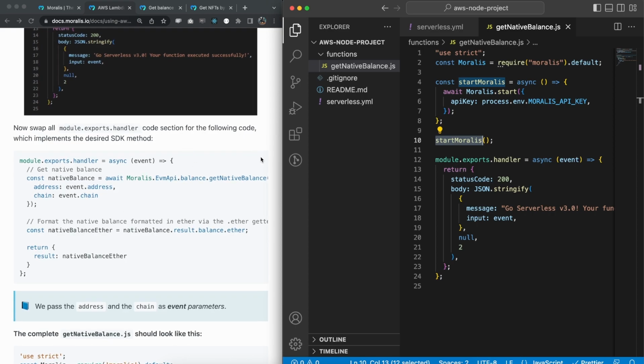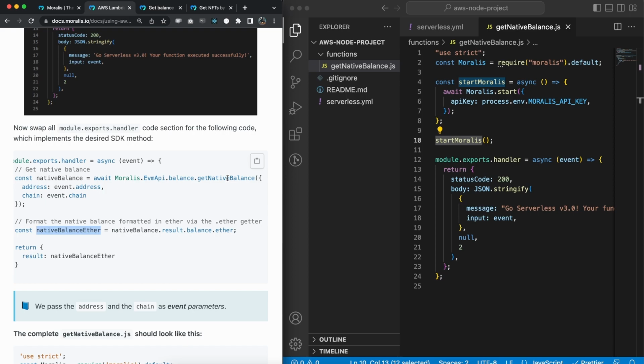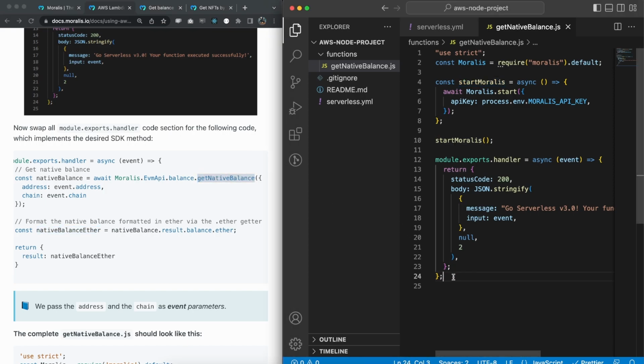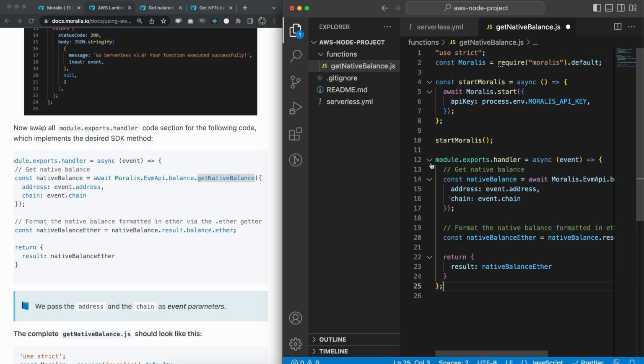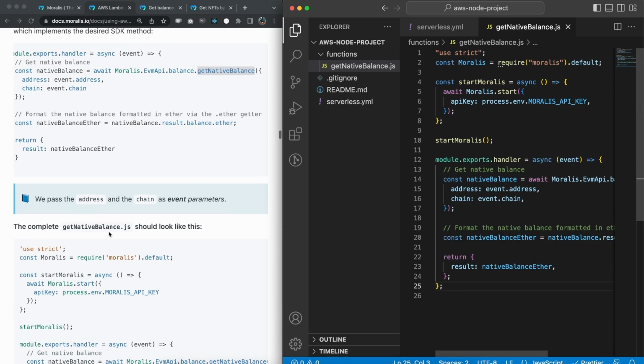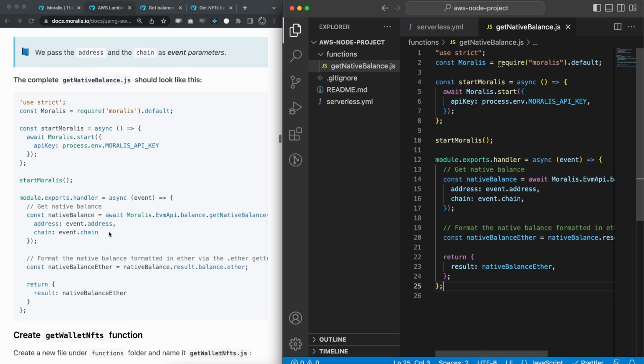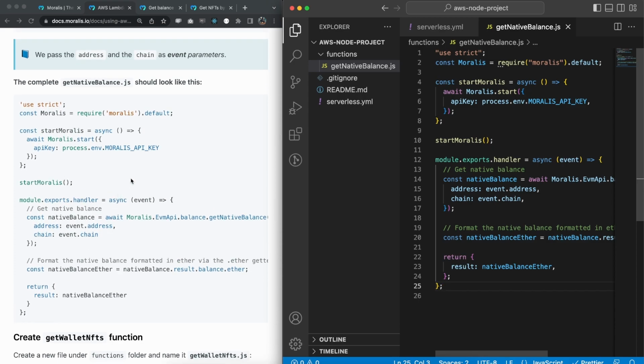Now let's swap this whole export section that we have to this, and you can see the difference from here. We're going to add the native balance and then the endpoint that we want to make a call towards, which is getNativeBalance. So make sure you swap that. Now our completed getNativeBalance file should look like this. If yours looks different, make sure you copy it from here and paste that in to be on the safe side.